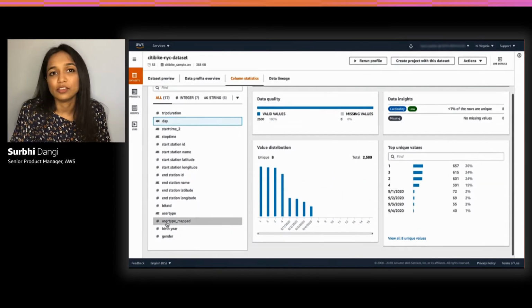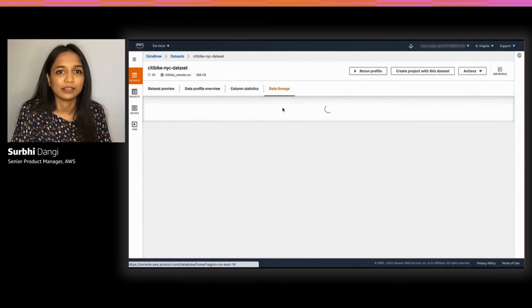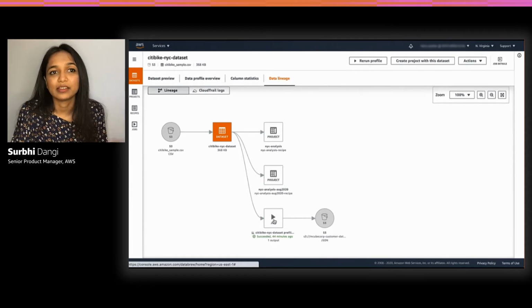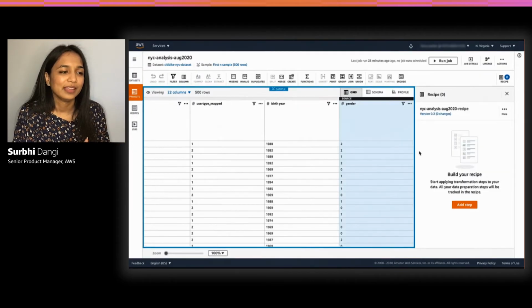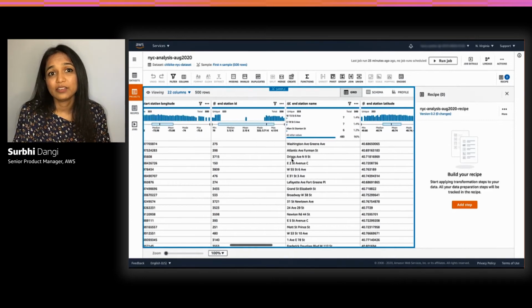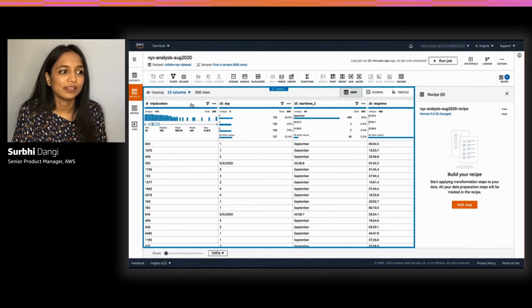Then I also look at the user type to understand how many user types even exist in this data set. Once I'm done, then I can switch over to the lineage view and just understand how many projects are connected to this, what are the jobs that are running. And so in this case, I'm going to go ahead and actually open this data set up to do some data preparation. So when I click on the project, I land into a visual working window where we're working with a first n sample of this data set.